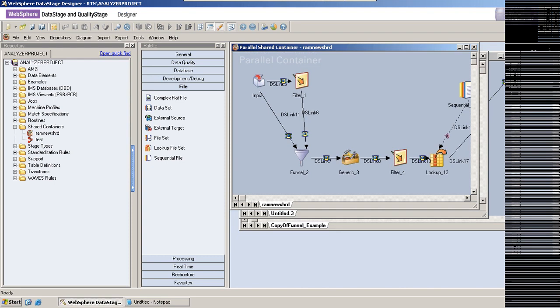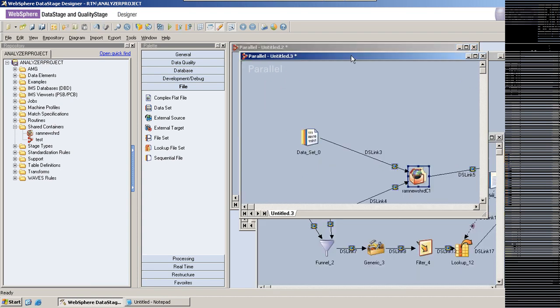This is how we use local container and shared container. The difference is that a local container cannot be shared across jobs. A local container just minimizes the space and makes people view it in a better way. If a person looks into your job, he doesn't get confused, because it manages the space very well and gives a good look and feel. Nothing more than that. If you create a local container and want to use it in some other job, it is not possible.